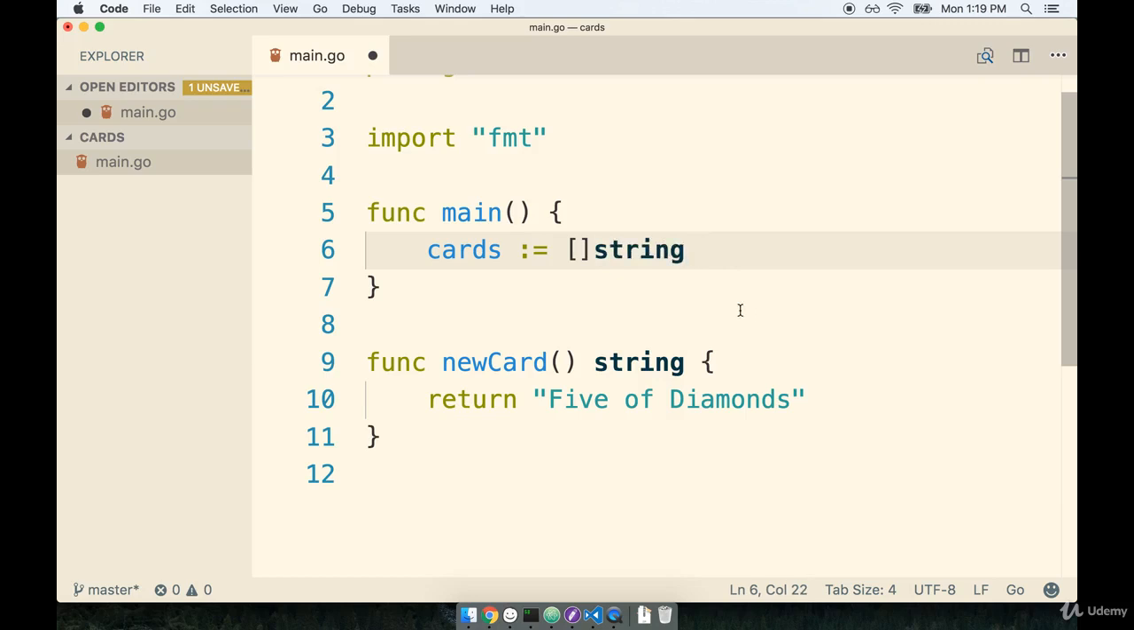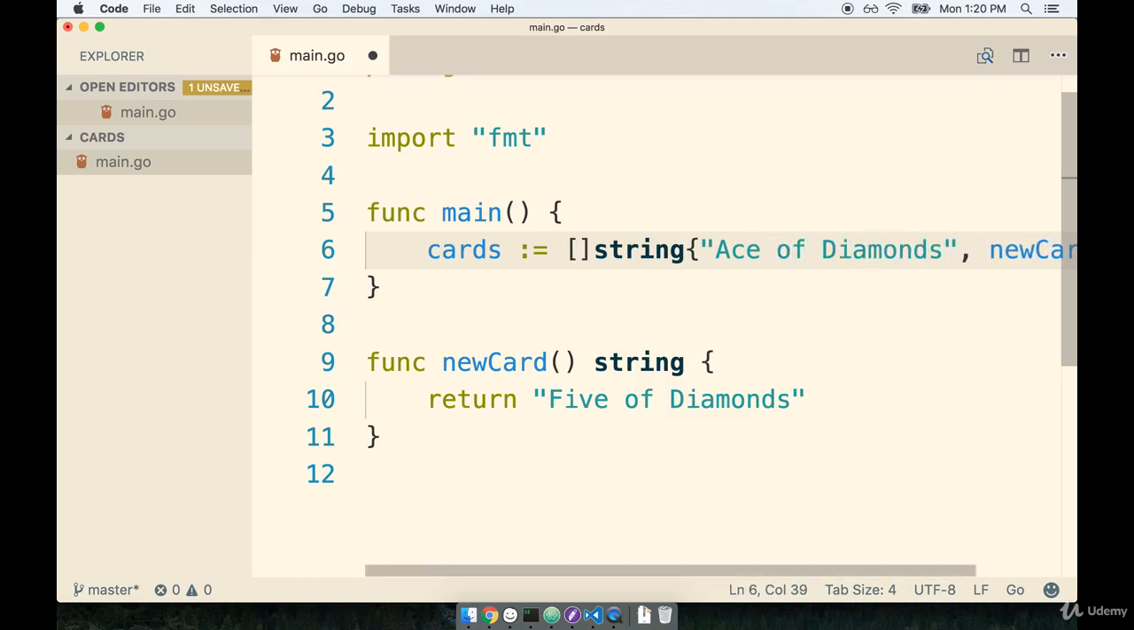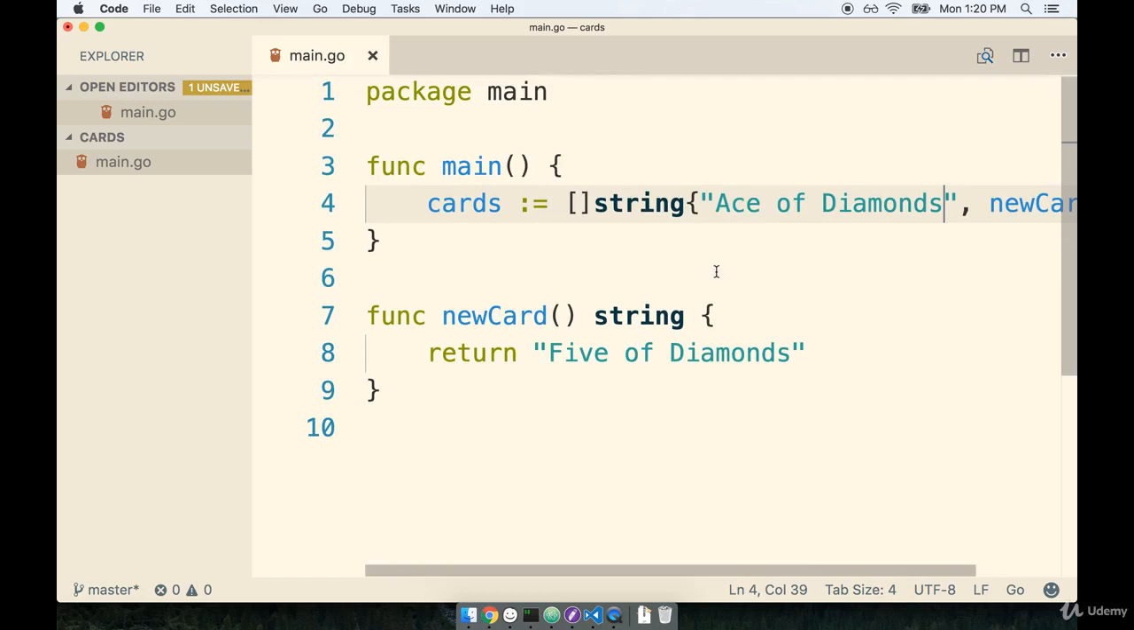Now to specify the elements that exist inside the slice, we place a set of curly braces like so. And then we can freely place all the different elements or all the different records that we want to place inside of these curly braces. So maybe our card slice should have 2 cards inside of it. To do that, we could say new card and new card, like so. Now because this is a slice of strings, we don't always have to call a function here. We could just as easily place in a very manually created string like so. So maybe ace of diamonds. And let me zoom out for a second just so you can see this line. There we go.